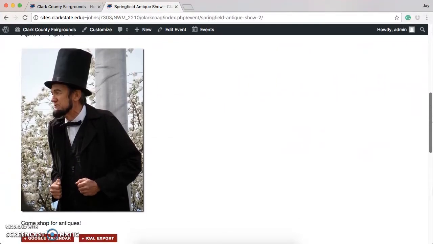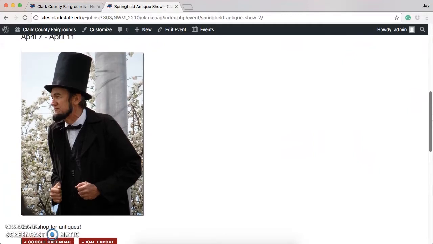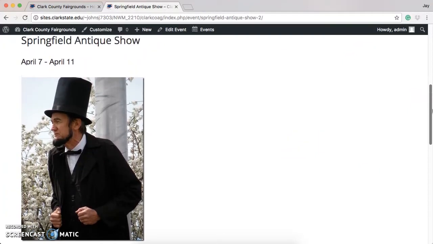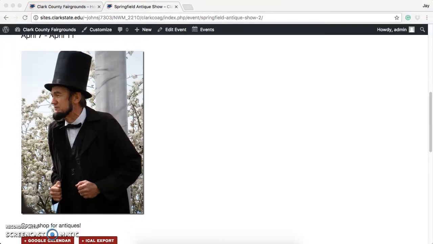And we have our updated event. So it's now from April 7th to April 11th. This is how you add and edit an event using your events plugin.